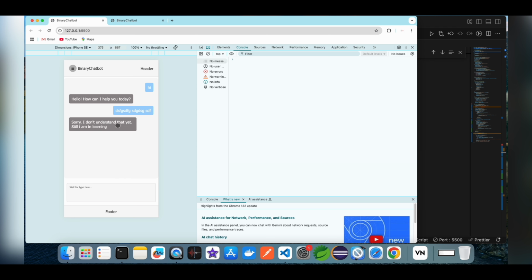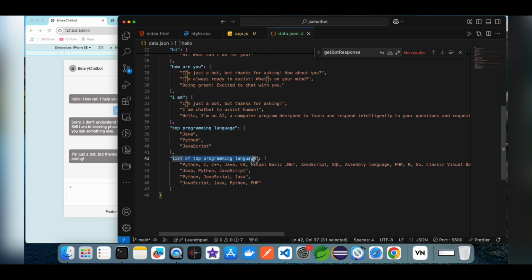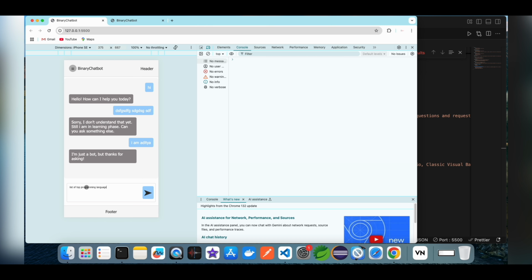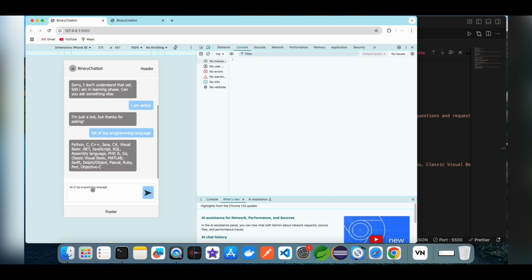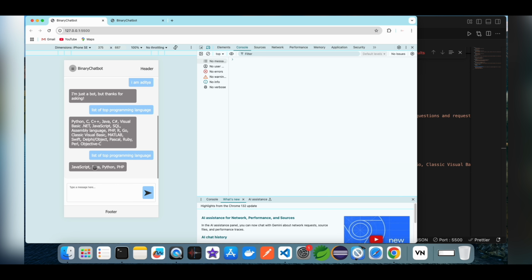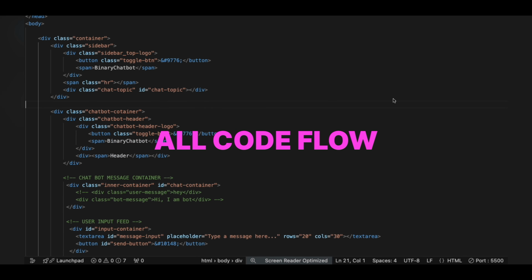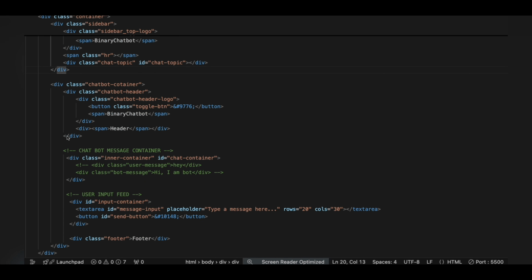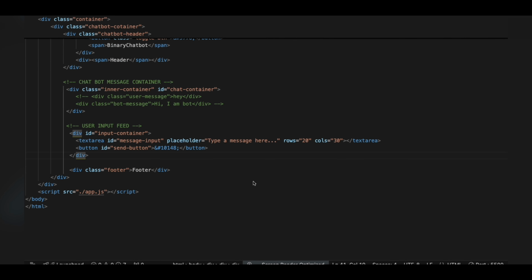So yeah, this is the basic functionality of how a chatbot will respond if the user asks any questions. So here you can play with the JSON file, whatever questions you put here, and you can do some logic in JavaScript according to your functionality. You can play with this chatbot. Here you can see all the code related to this, a replica of a chatbot.